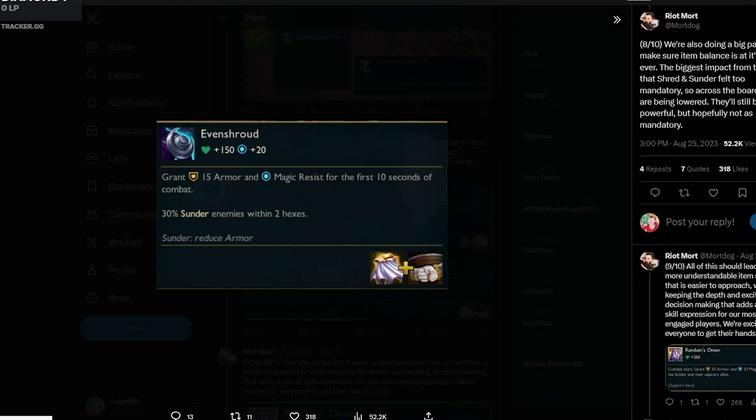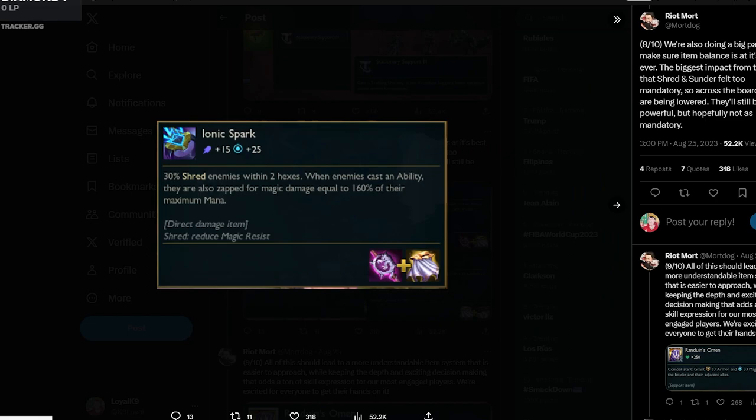Now, this is a new item instead of Zephyr. Grants 15 armor and magic resistance for the first 10 seconds of combat. That's it? But it works as an Ionic Spark, but for armor. This one's a bit... the armor sucks. I'm really not a fan of this. 15 only? If you compare this to Ionic Spark, right? Ionic Spark does damage when they cast. So it's kind of like the opposite. Instead of doing damage, you tank.